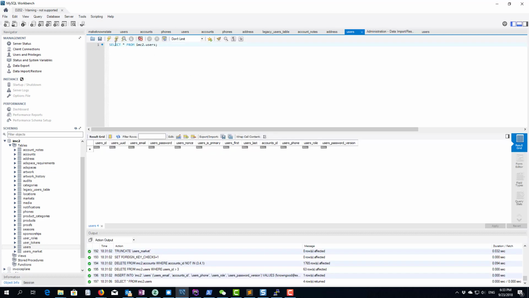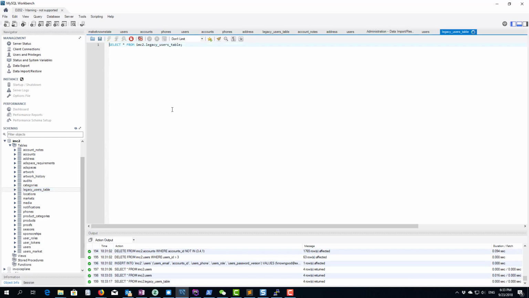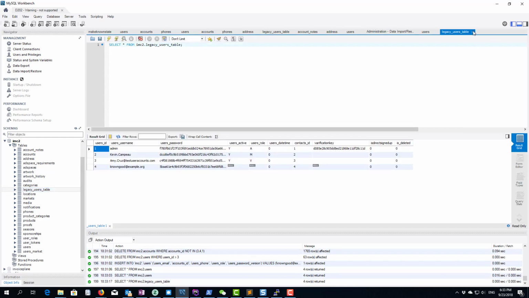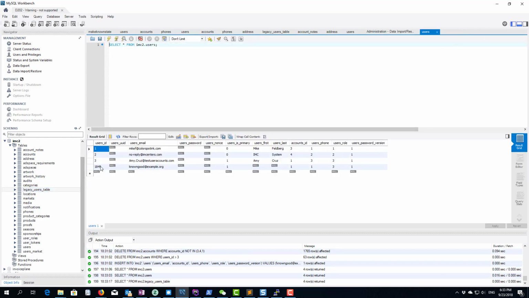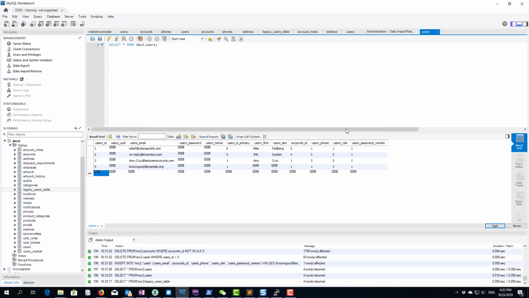So now if we jump back over to users, I can hit this, and you'll see that we've got these guys here. So I want to fix this because this should be users ID 4. Otherwise, it's going to cause a problem when I do my imports from the legacy users table, because it's expecting that to be 4. So I'm going to change that now. Oops. Let's change it. 4, and click apply. Apply. Finish.